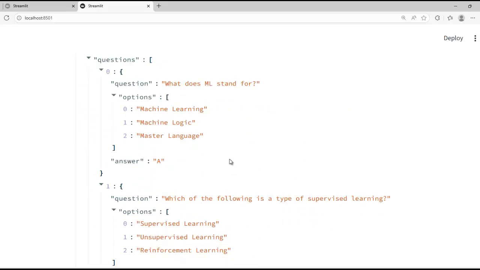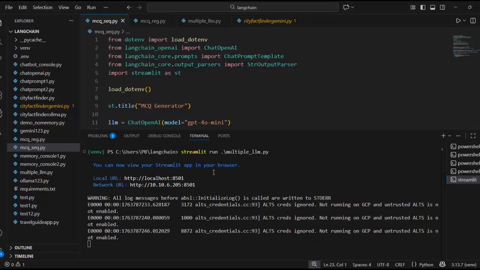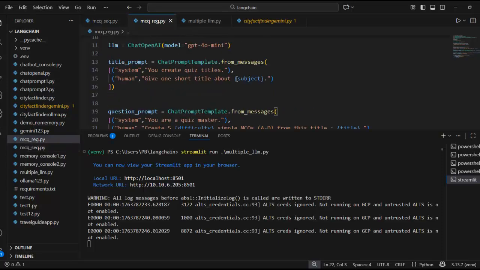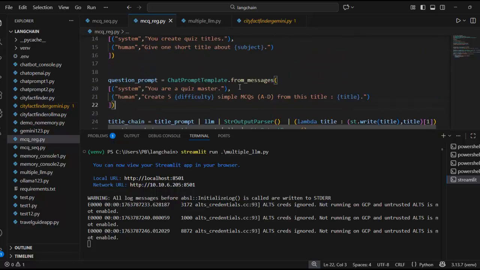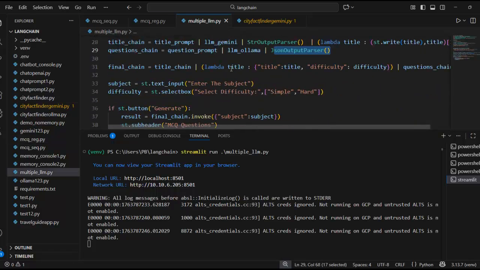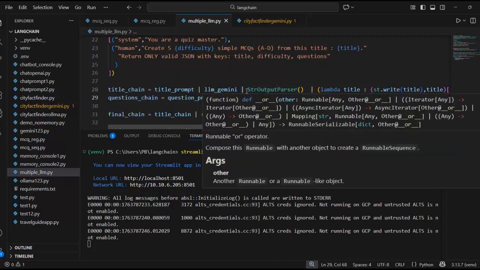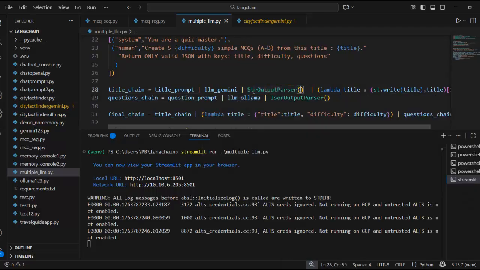I hope all of you are clear with how to implement simple sequential chain, regular sequential chain, also called sequential chain, how to use multiple LLMs, and how to format our output as per our requirement using StrOutputParser or using JsonOutputParser. Let's move on.